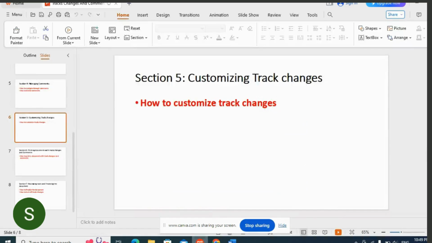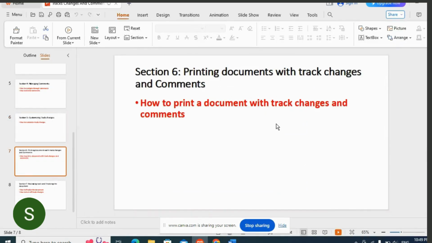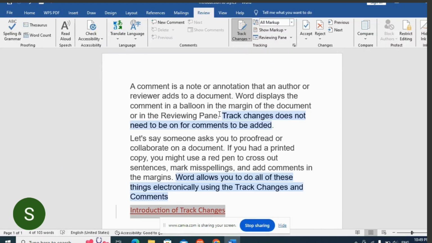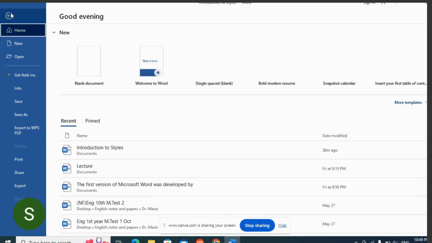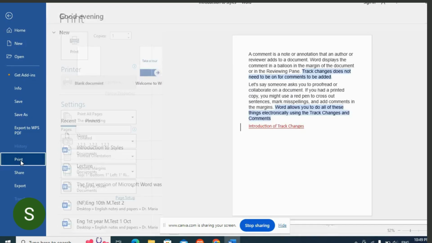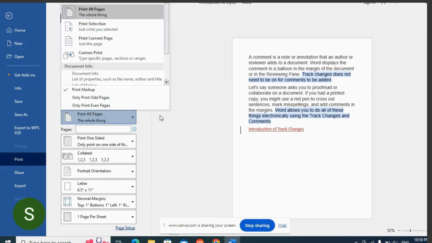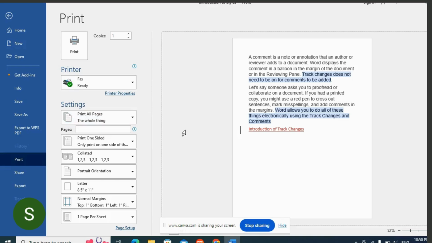Section number 6, printing documents with track changes and comments. If you need to print a document with track changes and comments, go to the File tab and select Print. In the print settings, make sure to choose Print Markup to include the changes and comments in the printout. This ensures that all the edits and feedback are visible in the printed version.